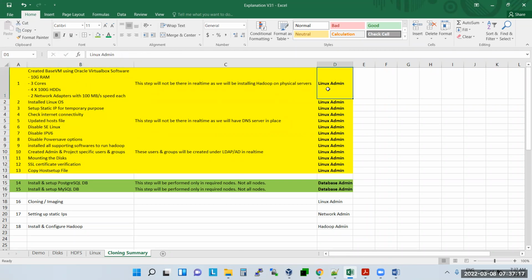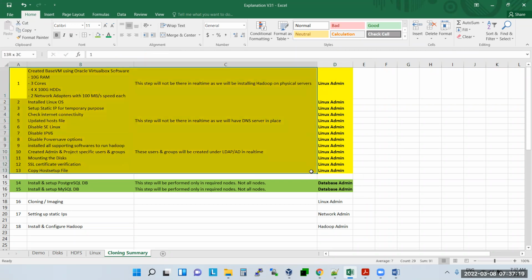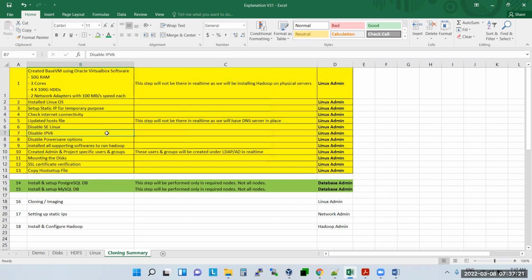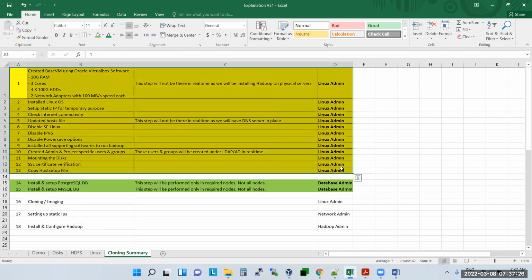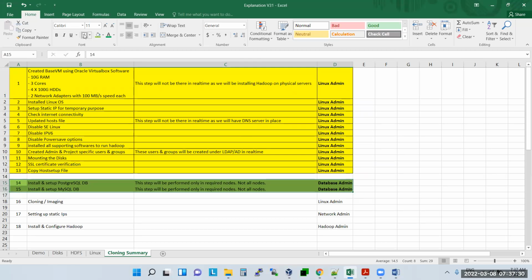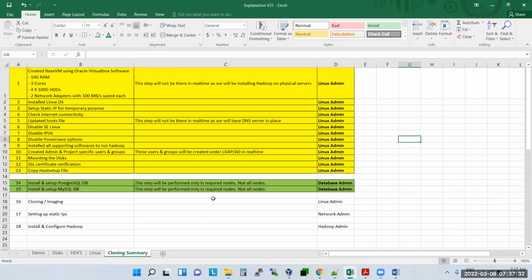Most of the time the Linux team will have a template and we have to fill in the details. We fill the RAM and everything, then hand it over to them, and then they will create the server.